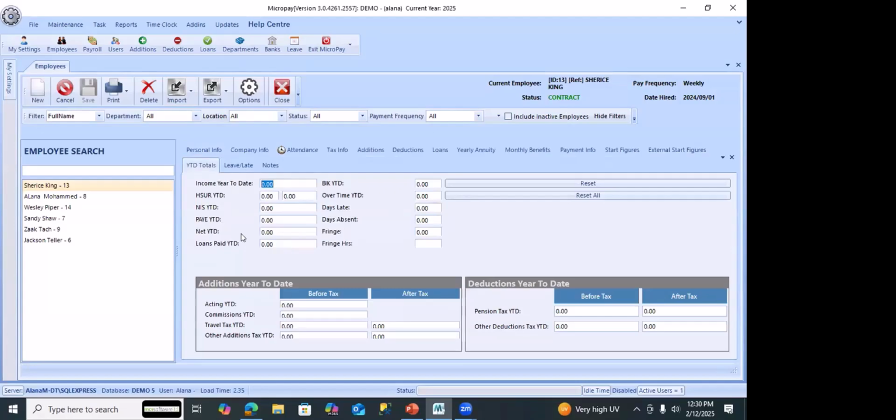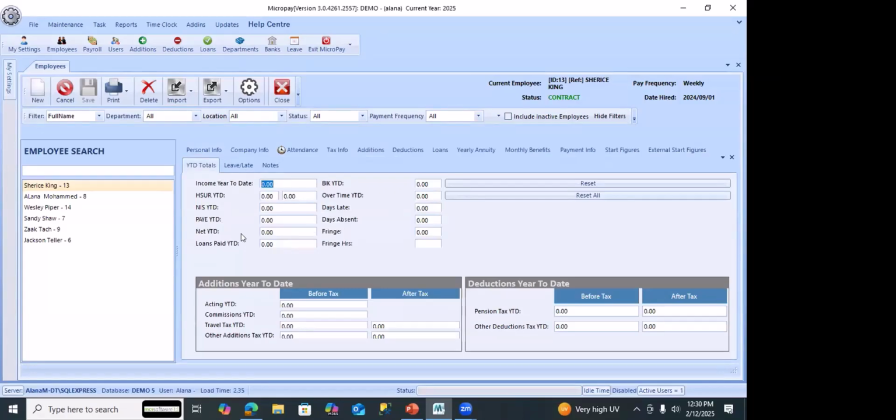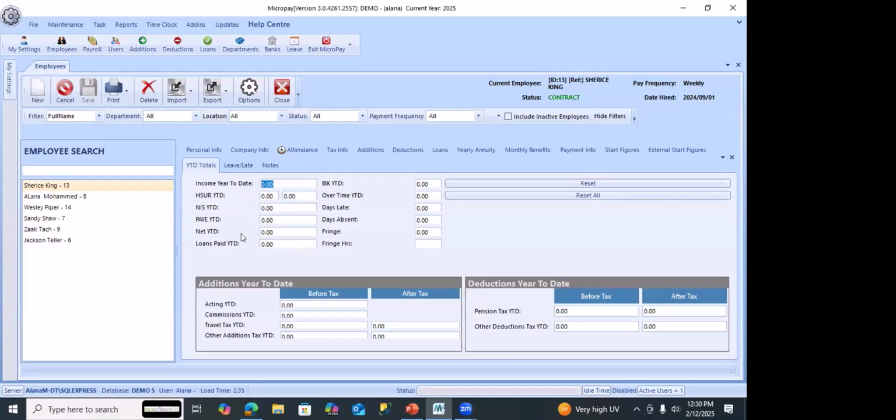Question, Alana. Piggybacking off of the question she just asked, in the case where the employee started, let's say, in the middle of the year, and no external start figures were entered for that employee at all, what is the end result of that? Do we have to get that, or could we run that employee's TD4 without it?